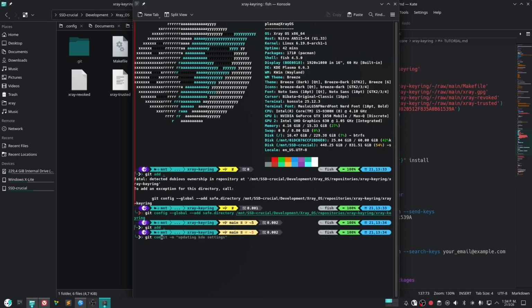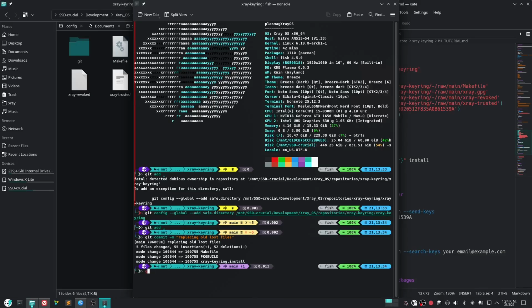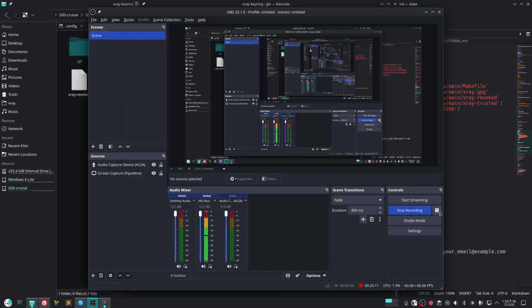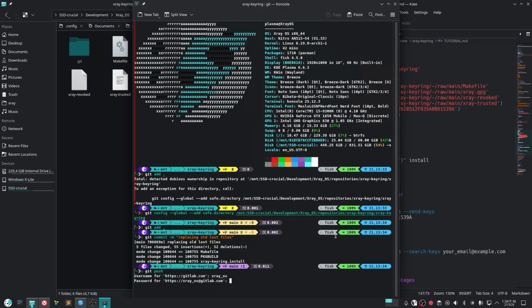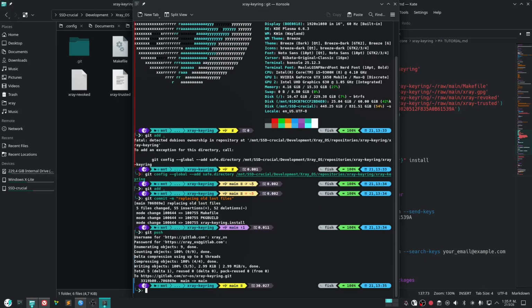So git add, git commit, let's give it a reason, I don't know, upgrading or replacing all lost files, git push. Here I put my GitLab username, and I'm gonna pause the video. I'm gonna go for my GitLab password. Alright, I just copied my GitLab password, Ctrl Shift V, and it's basically updated, right?